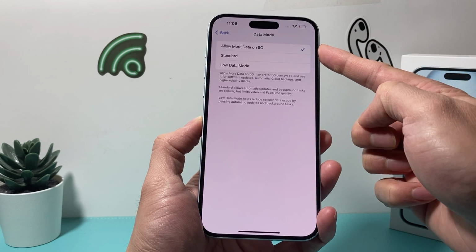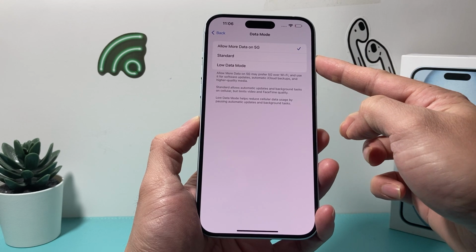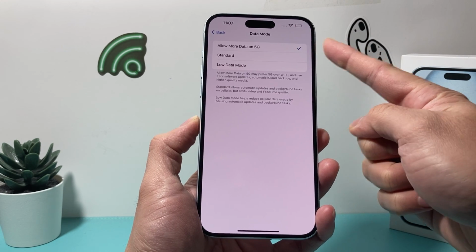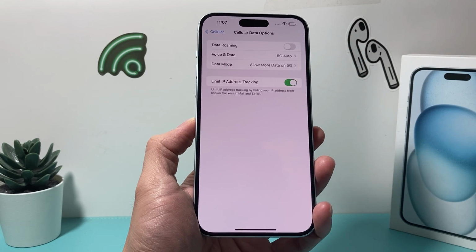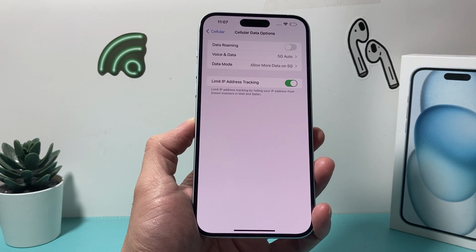So I recommend using Allow More Data on 5G, and if you want to save a little bit, you can do Standard. But if you want to ensure that 5G is always on your data, just select the very first option. So these two options will ensure that your 5G data on your iPhone 15 lineup is enabled and turned on, and you're getting the best internet possible on your cellular data plan.